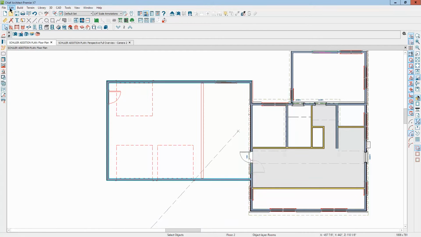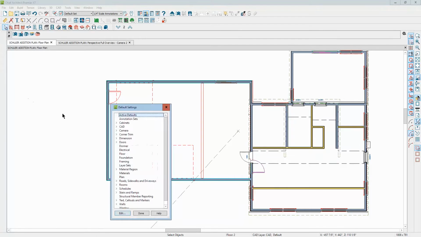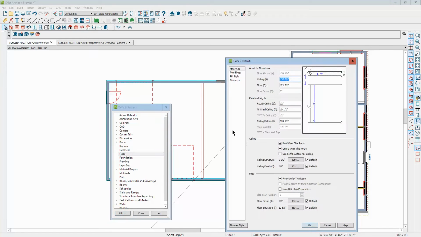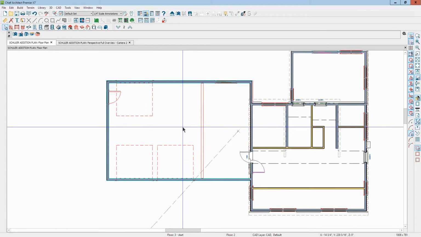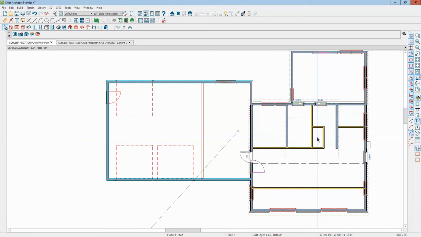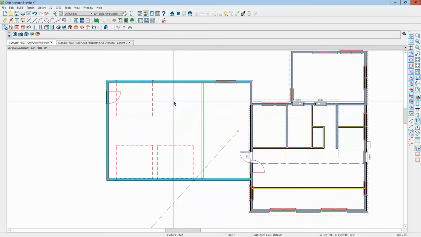So I'm going to go to Edit Default Settings, Floor. I'm not going to rebuild roofs automatically, so this won't affect that. So you got it set here to 10.5 inches. I'm going to set it to 96 inches, so that our new addition here will have an 8-foot ceiling. It didn't change any of this that you've already drawn.